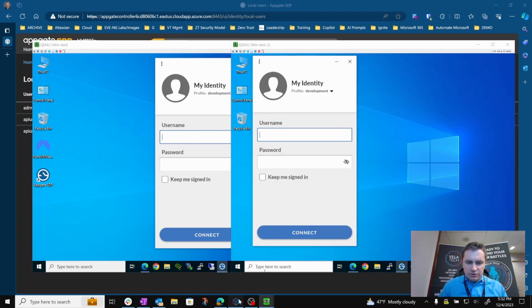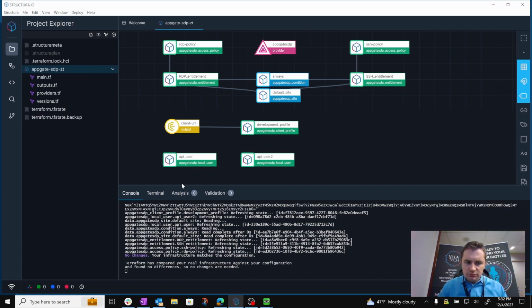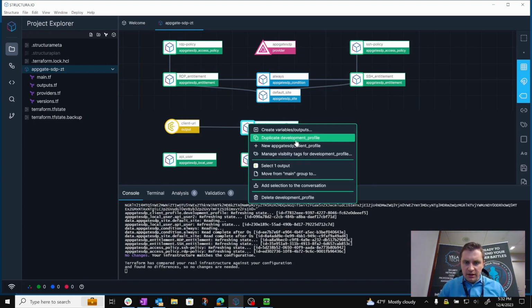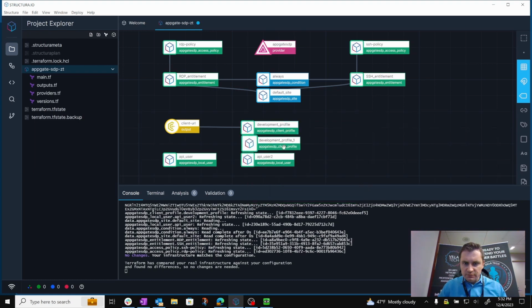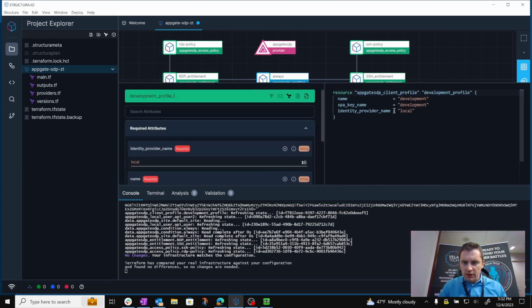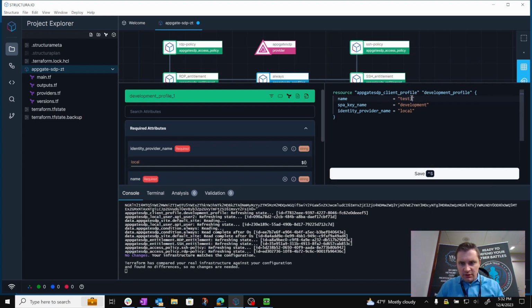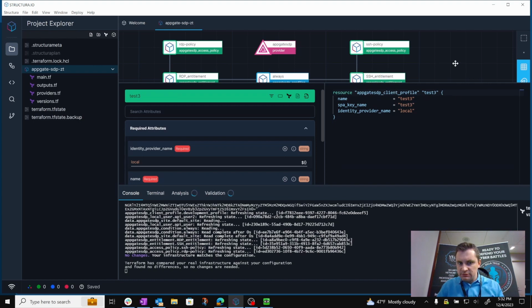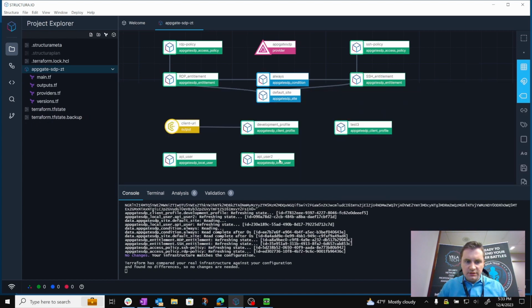So let's go back to the Structura console and make another change. Say, for example, I'd like to duplicate a client profile and create another one in the environment. I'll just go ahead and select that and duplicate it. We'll call this something different, like test3, as well. We'll save that. Okay, everything has been validated and correct. Let's go ahead and run the plan.